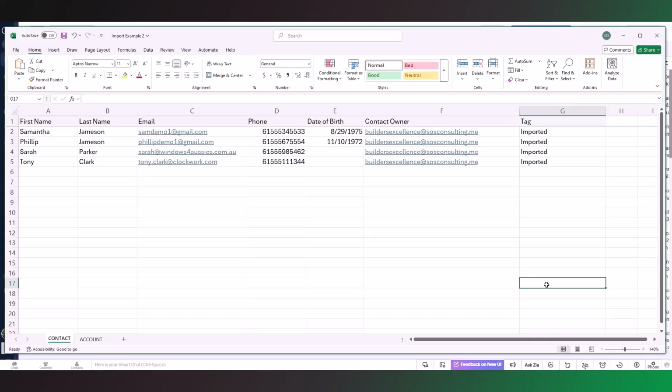I have also added a column called tag. In the tag column, I have created a tag called import. You can use any tags, such as dates, but these will later help me find the imported files.